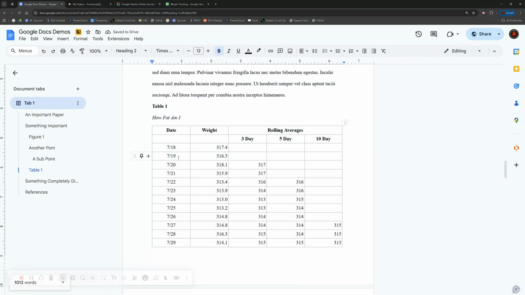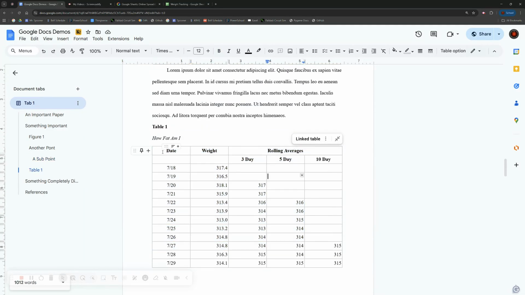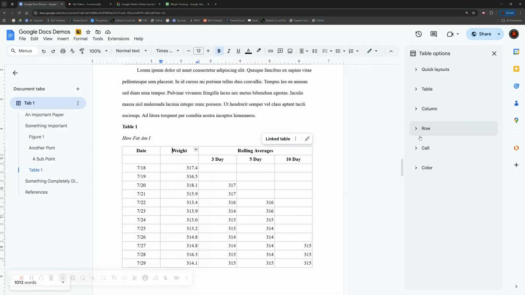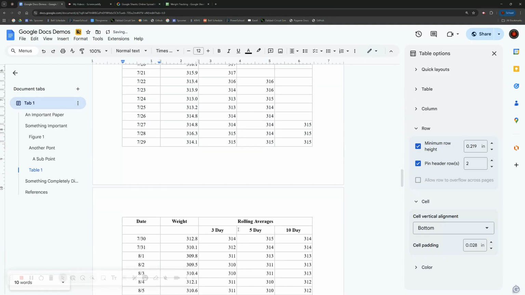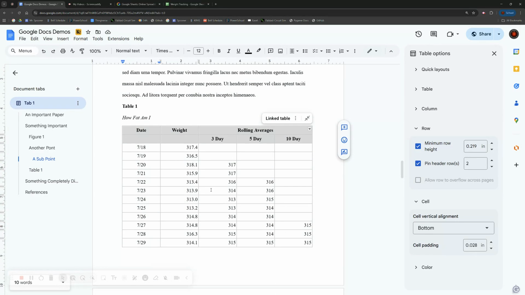And now the problem is our borders. There's two things. First of all, we need to make this header repeat on this page, and the way we do that is we're going to right click. We're going to go to table options, and we're going to go to row. And we're going to go pin header rows. The first two rows are header rows. Now those will appear on both pages. That will repeat. And if we can get those to appear on one page, great.